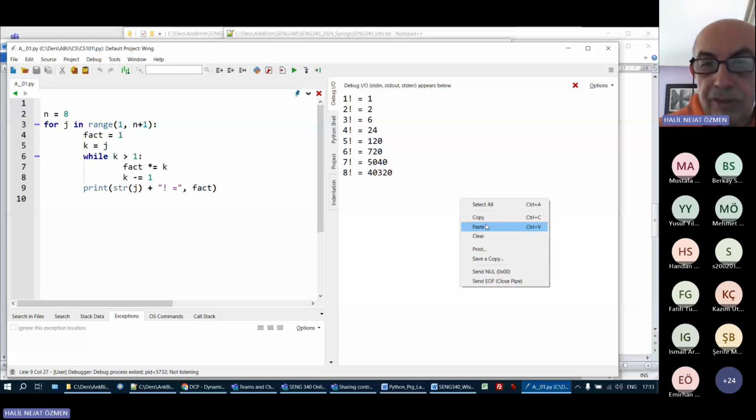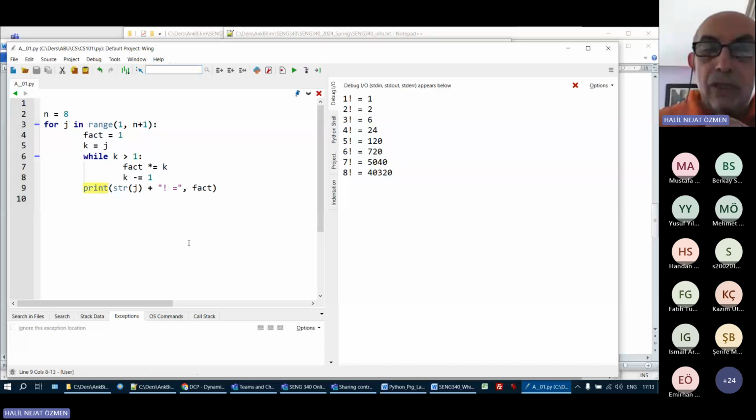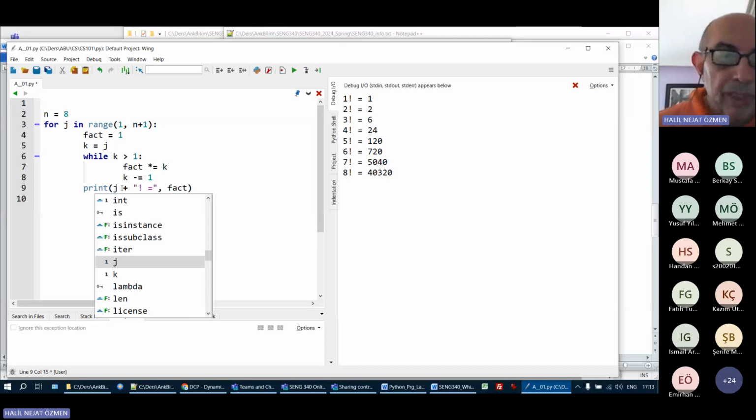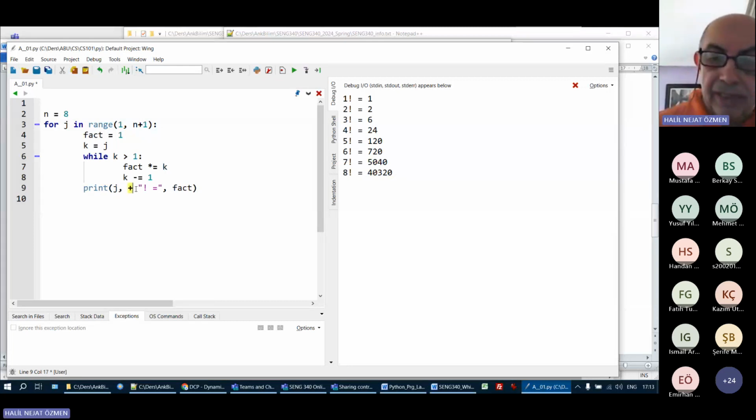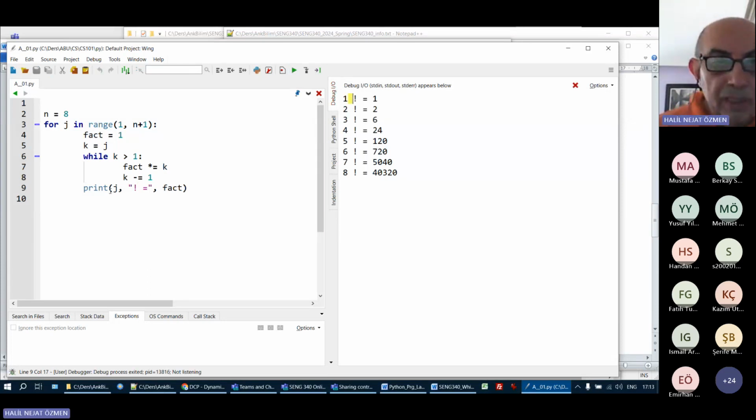So let's clear it and run it again. We will have exactly the same output. I don't need to convert this fact because print can print data of different types with a space between them. Like if I print the j and then comma, directly this, what will happen? I will have an extra space here between j and this one.